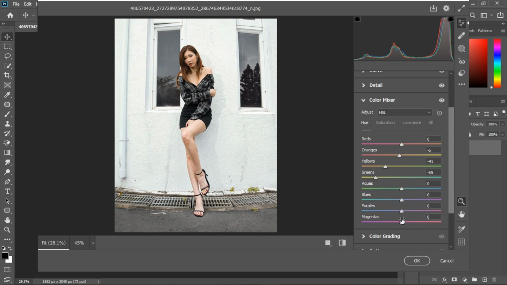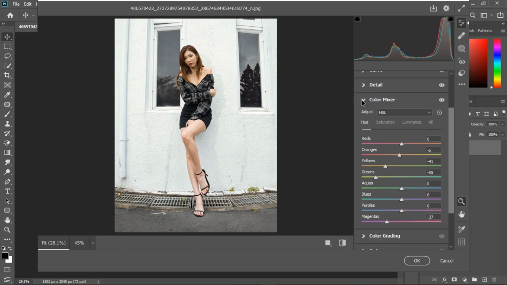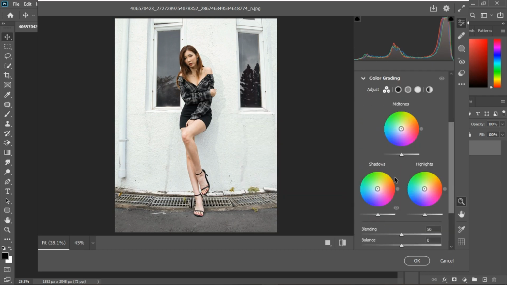Let's go back to the hue. Are there magentas in the image? Just bring this backwards, and also the purple. Is there any purple? No. So I'm just going to leave the color mixer, and now you can go to the color grading, and you can do some color grading. You can add some yellow.